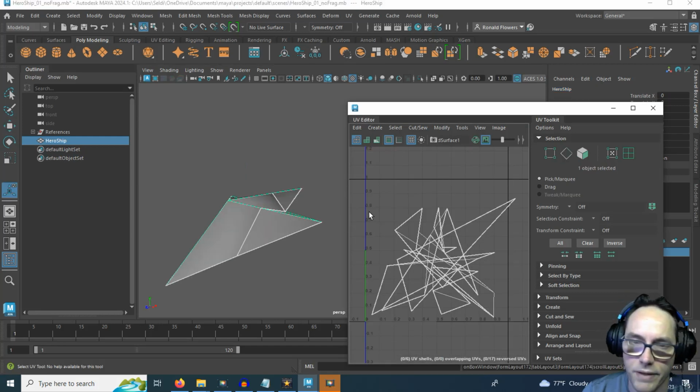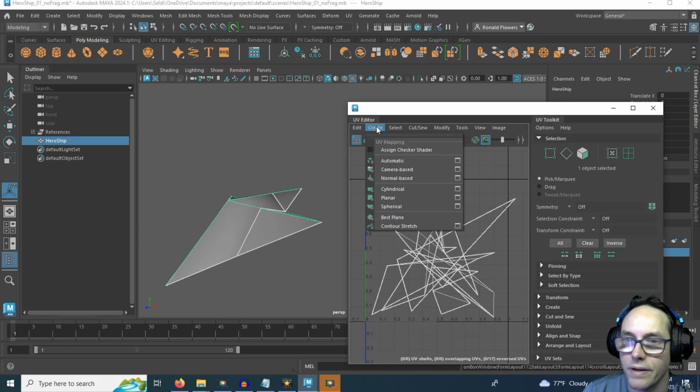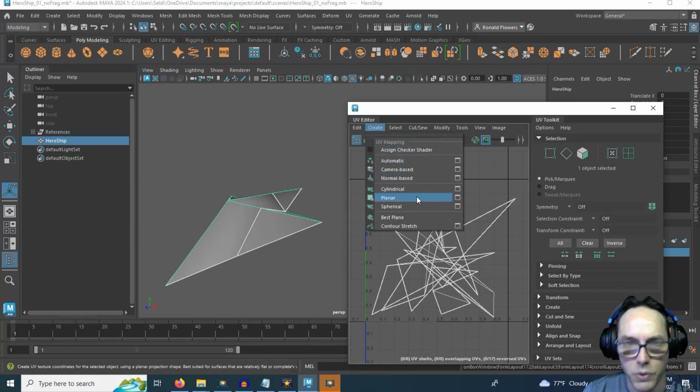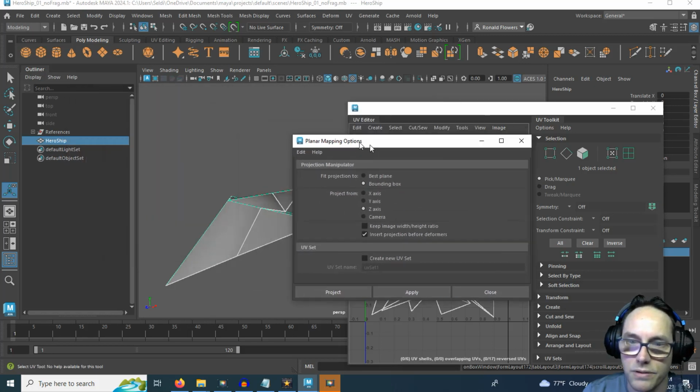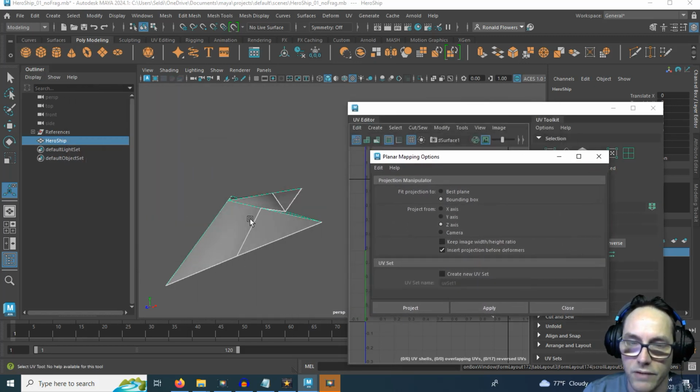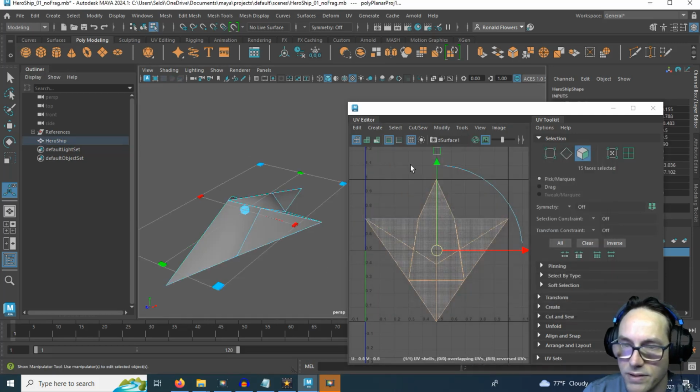Now there are a few ways to make the UVs. We can come up to create and then come down to the planar option here. Planar just means it's going to do it from a flat side. And I'm going to go over to the option box here, hit the box, and we will have this option to take a projection of our plane from the side. I'm going to do it from the Y, that's going to be my top, and I will hit project. And that's going to give me this kind of layout.